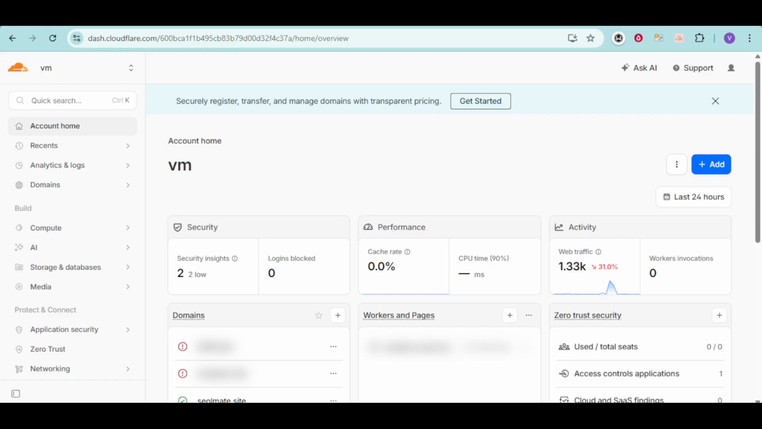First, make sure you're signed in to your Cloudflare dashboard in your web browser. This is the main control panel where you manage your website's DNS, security settings, and everything else related to Cloudflare. Once you're logged in and you see your list of sites or your main overview page, you're ready to begin.